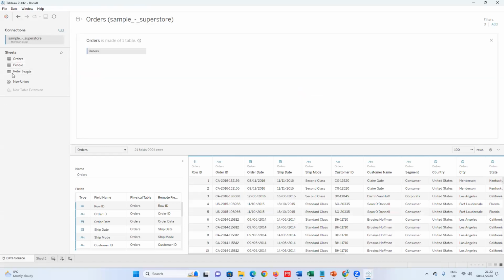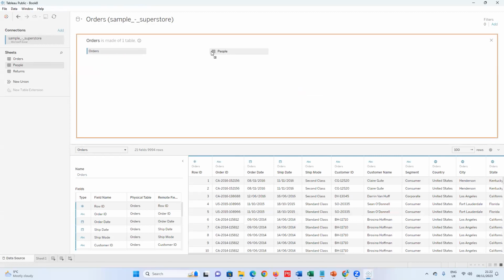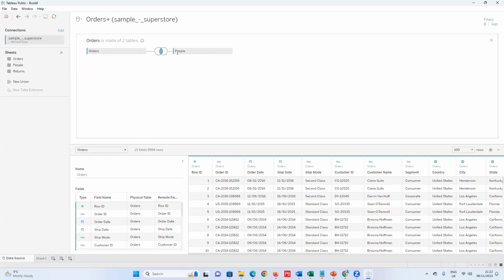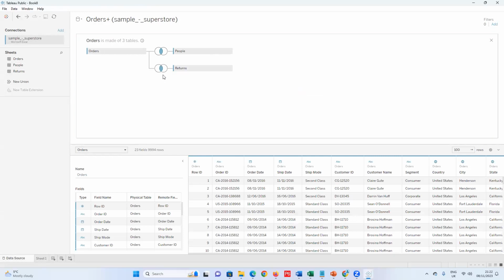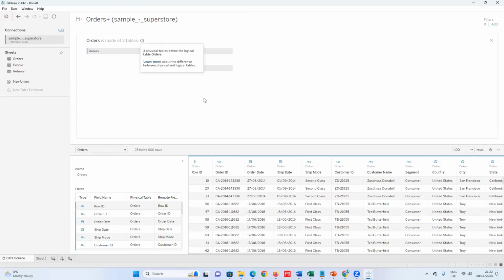So we want to connect people and returns to others. So I bring people and I drop it just there. Then I pick, we use union. So this is the inner join. So then I drop in the return, another inner join. So this is one way to join this.